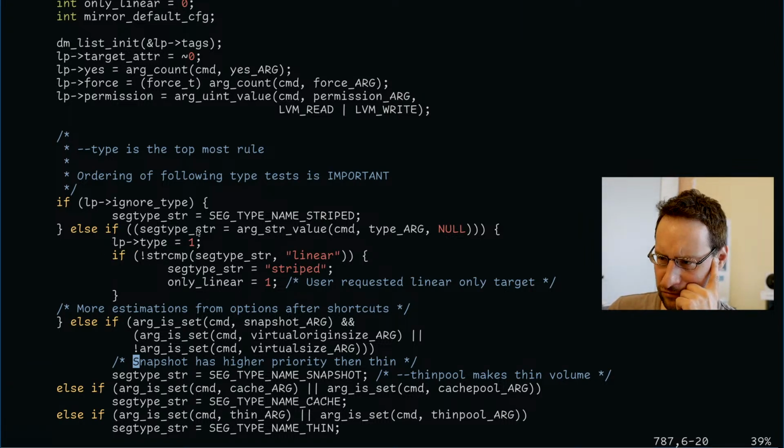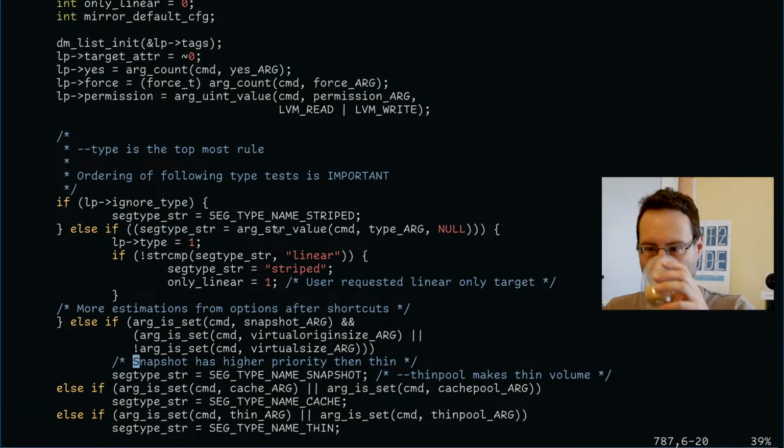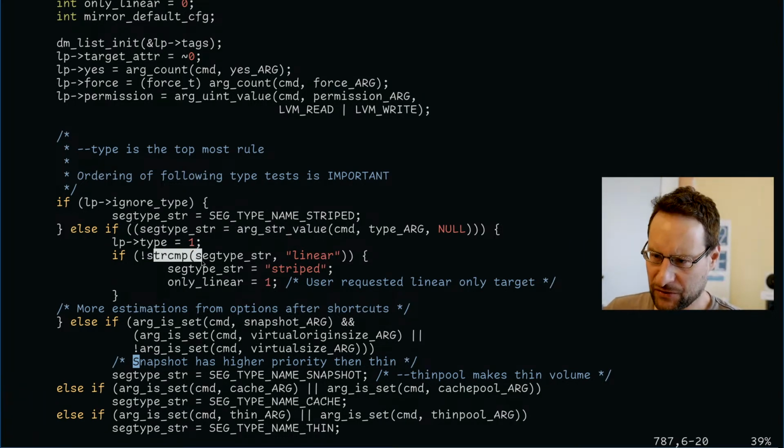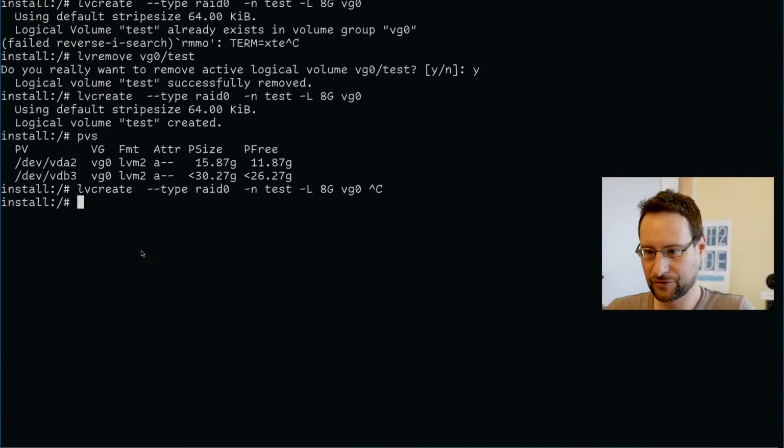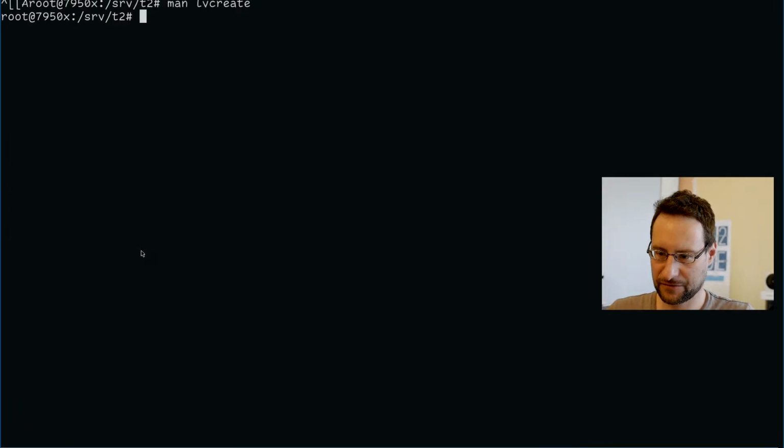So type equals 1. So segment type, so arc string value type arc. So if any type is specified, they set type to 1. And then string compare, this is also hard to read. So this is a successful compare, right? Inverted C logic of returning the first difference and 0 if it's equal. So it's always like if not string compare, although it's true, right? It's like the future is now.